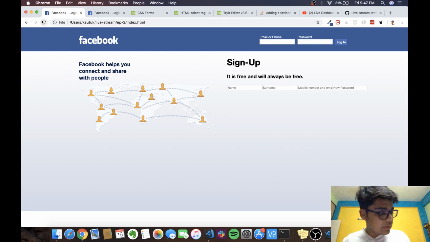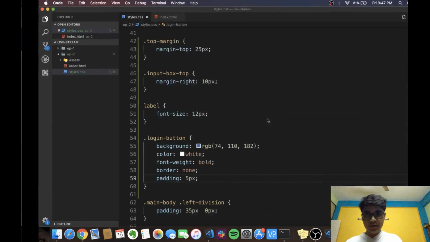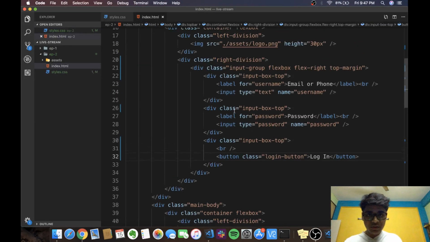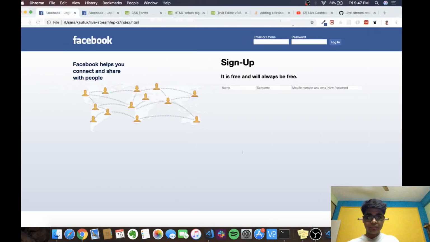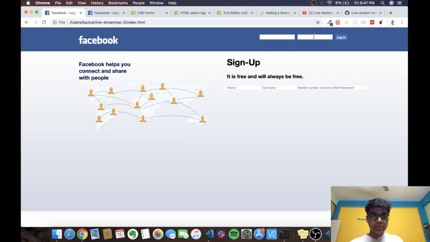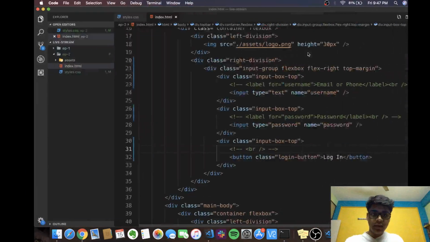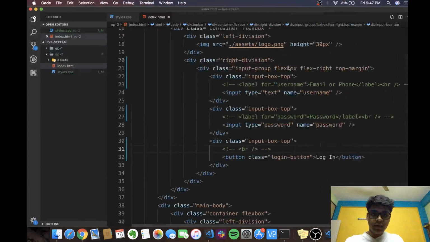So a question comes about explaining the break jugaad once again. Okay, so I'll show you. The jugaad is basically this. I'll just comment everything out. And as you can see, all these three things are in the same line. All right, but I need to have an email title over here and a password title over here. So I need to use labels for that.